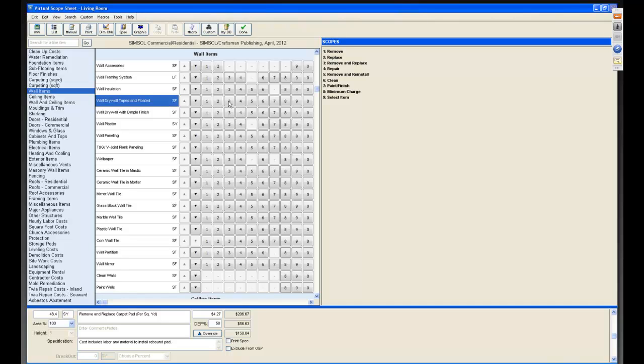So what I'm going to do here is scope number 3. Click scope 3. It brings it up, and you can see remove and replace drywall, taped, and floated. I'm going to hit the down arrow and select the height of 4 foot high. Then I'm going to paint it.